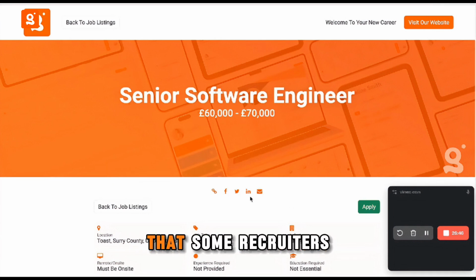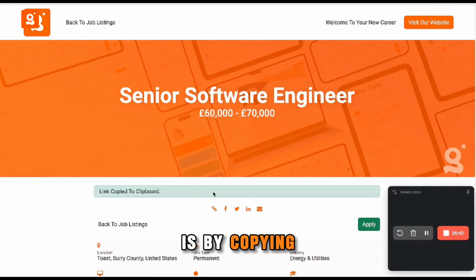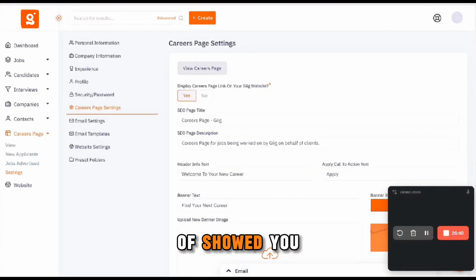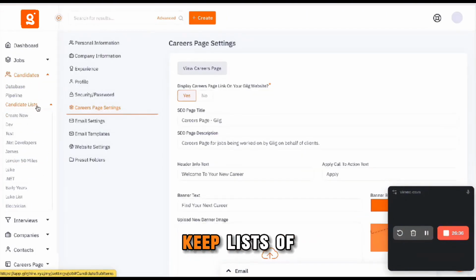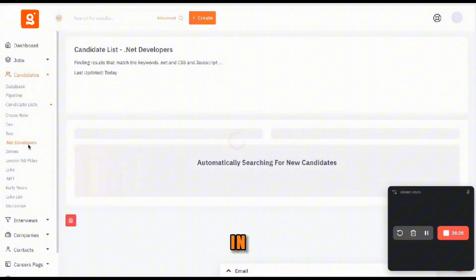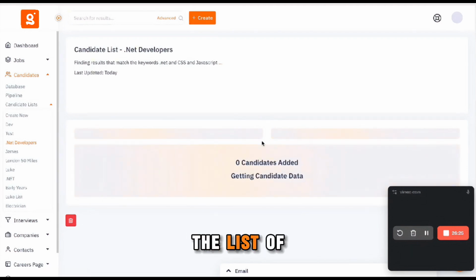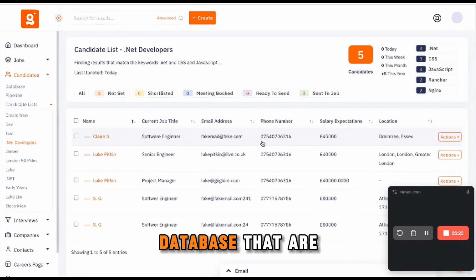The other method that some recruiters use to share the jobs with potential candidates is by copying it to the clipboard, like I showed you at the start, and then they come into their candidate lists. Now, they might keep lists of specific demographics of candidates that they know are on the lookout for certain roles, and when they get that role, they can come in to the candidate list. The system will then pull up the list of any candidates in their database that are a match.